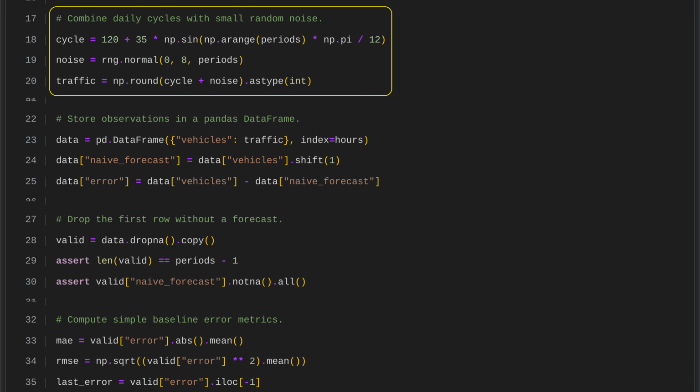A daily traffic pattern is modeled with a sine wave centered around 120 vehicles and varying by about 35 vehicles. Random noise, with an average of 0 and a standard deviation of 8, is added to reflect real-world variation. The combined values are rounded to whole numbers to represent vehicle counts.